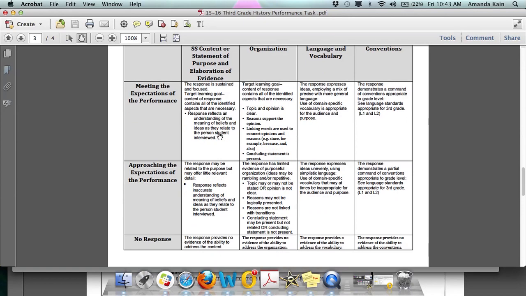And so quickly talking about scoring keys, the scoring keys are set up the same way in the contents in that your first column here will always be around content, whether it's math, science, or social studies, or ELA. You always have an organization column, language and vocabulary, and conventions.